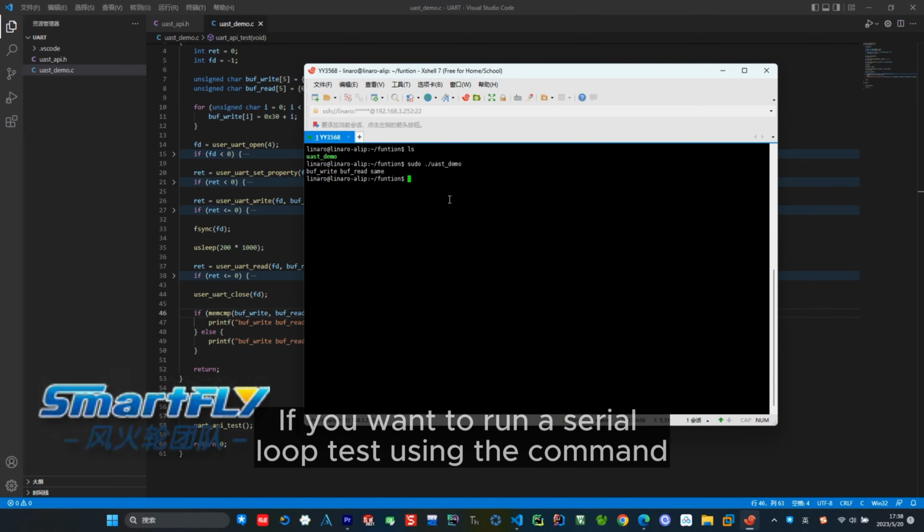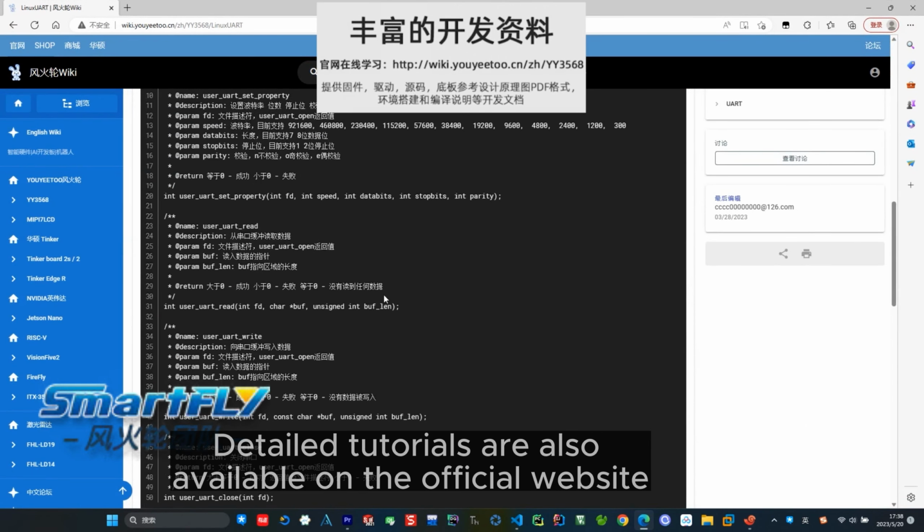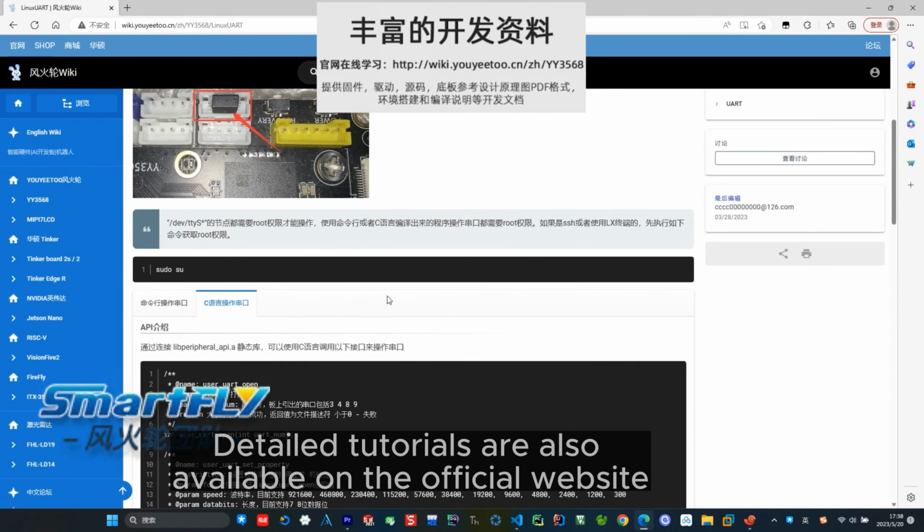Certainly, if you want to run a serial loopback test using commands, detailed tutorials are also available on the official website.